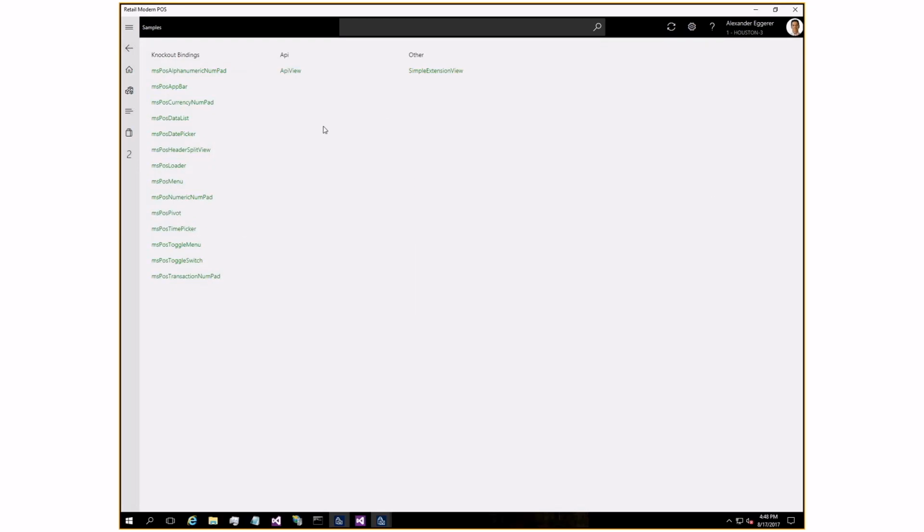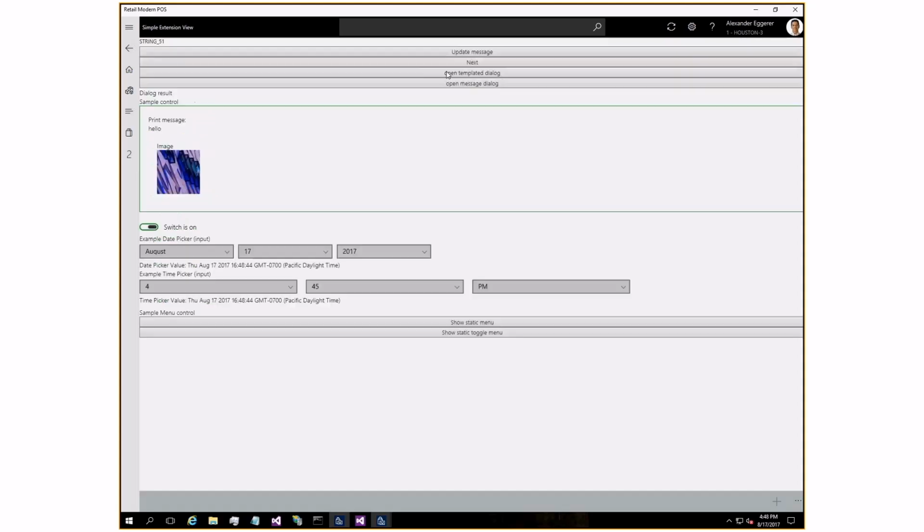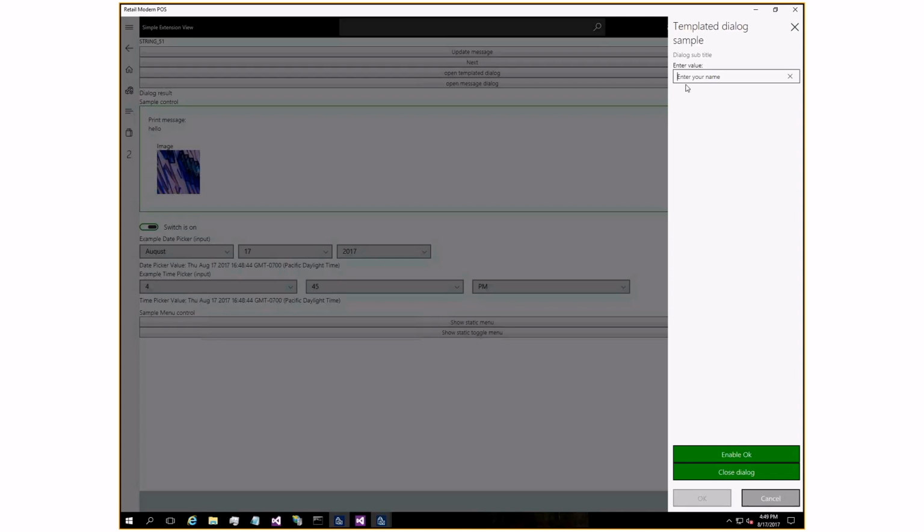Similarly, there is another simple extension view we developed to help the developer community. If you go to this simple extension view, this is more for the developer, so don't worry about the UI design. It's for the developer to understand how to use the toggle switch or the date control, or how to use our menu control, or how to design a templated dialog, as I talked about earlier.